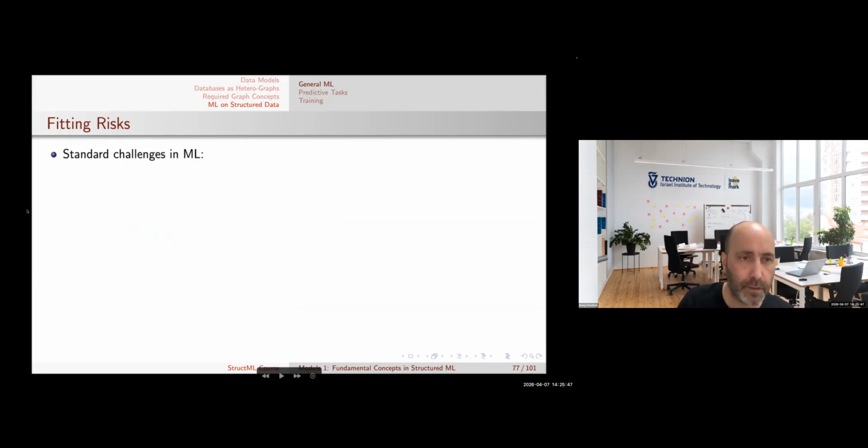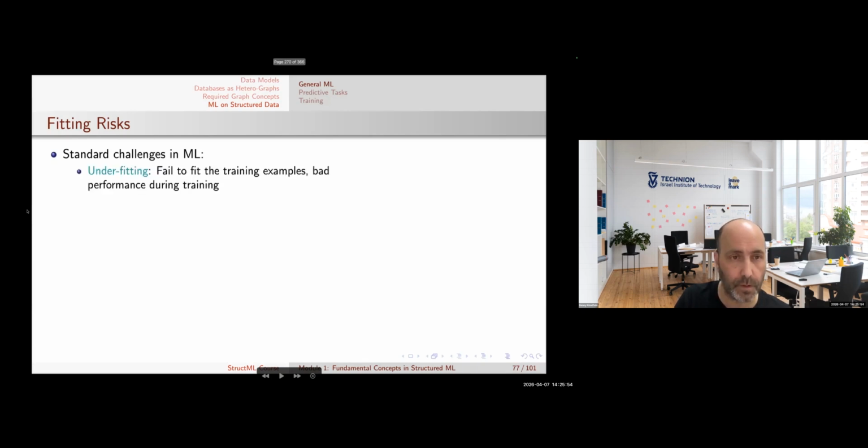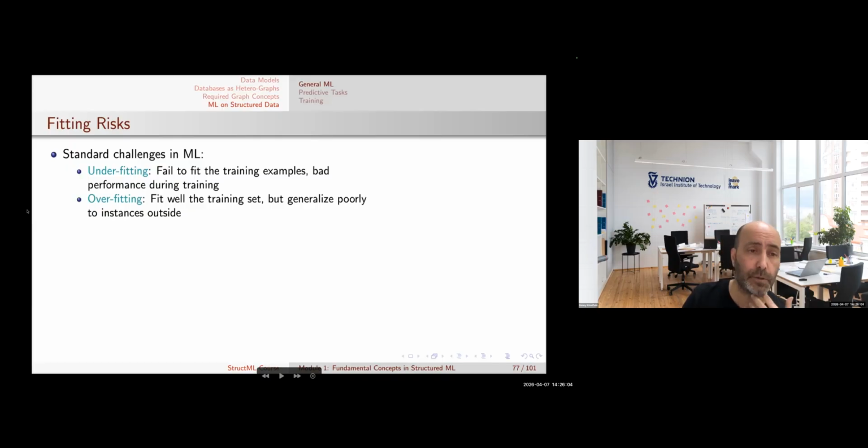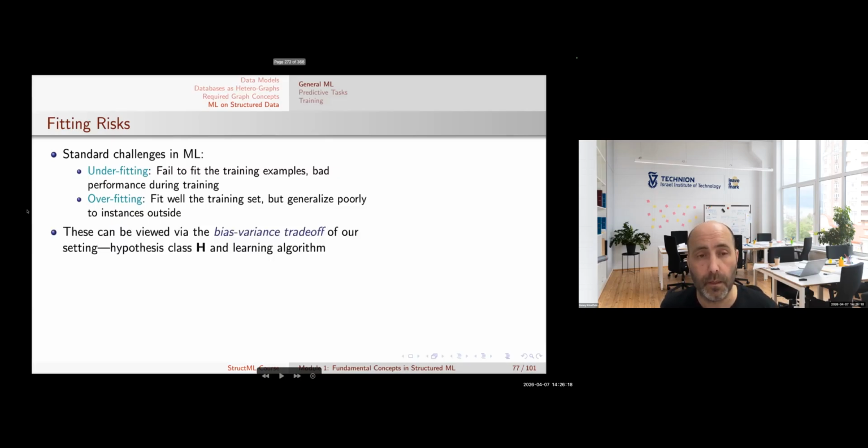Okay, now what are the risks? What are the possible challenges or difficulties with machine learning? So these are underfitting, when you cannot really fit your training examples, or the other extreme where you can fit your training examples too well, so well that once you see something that is out of your training set, you do poorly on that. So we cannot generalize.